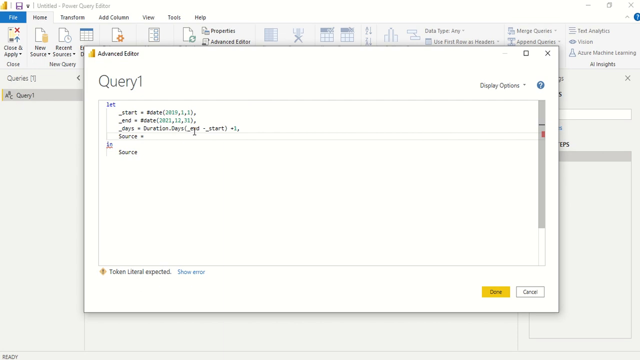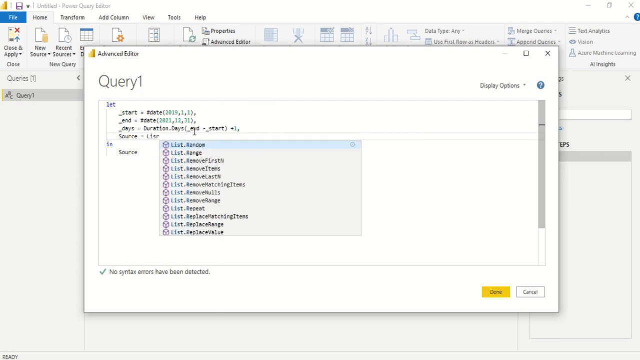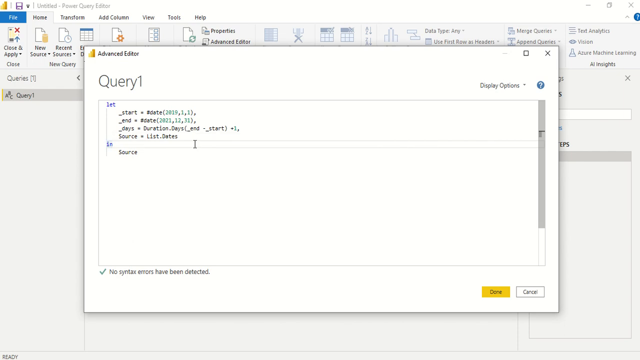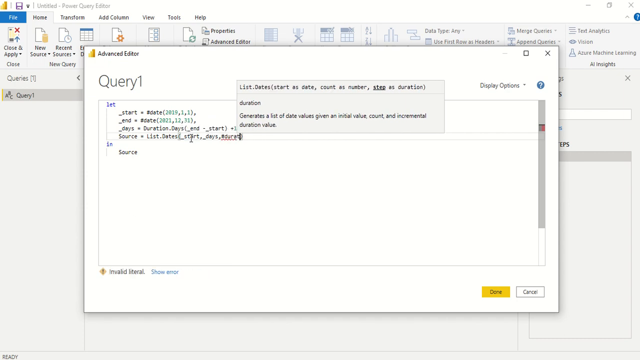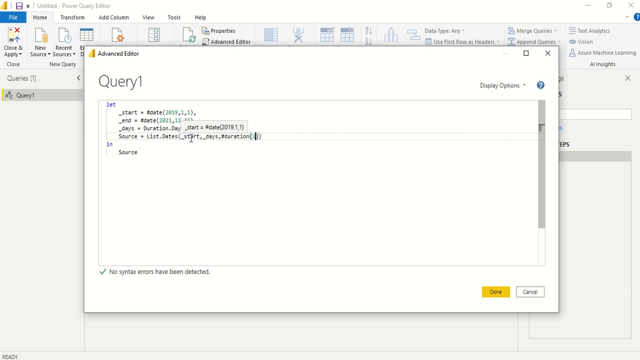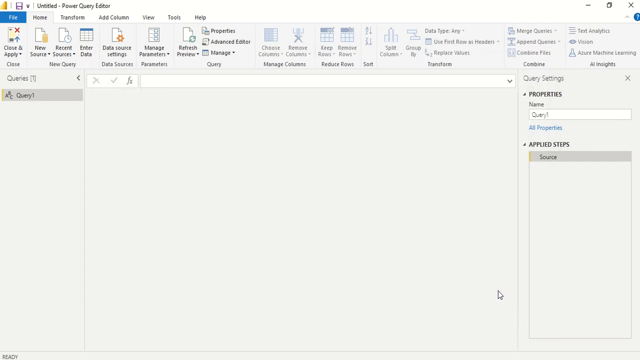Now we're going to create List.Dates. We got the List.Dates function here, and it has three parameters. The first parameter is the date, so we give _start. The second parameter is the number of days, which is why we created _days. And the third parameter is the duration. Just like the date, we have #duration here, and duration takes four parameters: days, hours, minutes, seconds. It seems the syntax is correct. Let's go ahead and press Done.